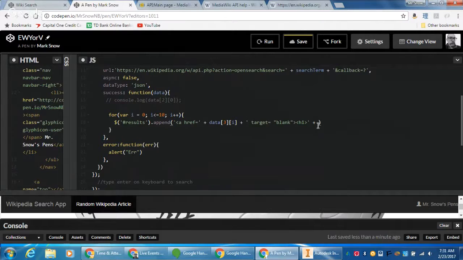Let's see. Do I want to end that H1 there? What I meant to say was this. So the link is going to be the href data 3. I actually don't want to end this here, because there's no text there. That's just saying that that's the href. Now I need to add in... let's see, is that the end of our anchor tag?